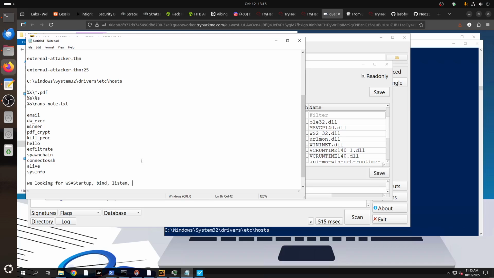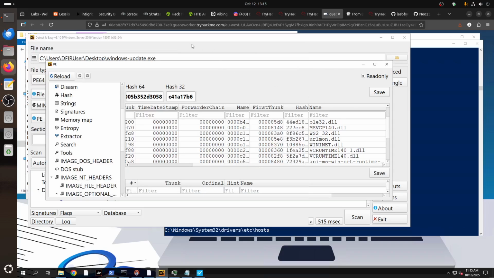we're looking for send, recv for example, accept, anything related to internet. We did listen, send, socket, most important. So now let's see if we can find any of that here.